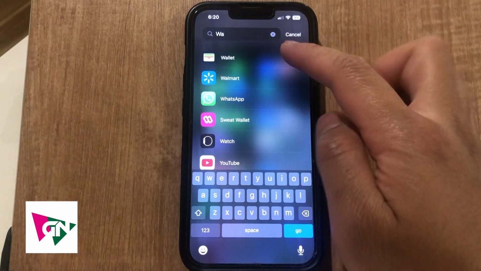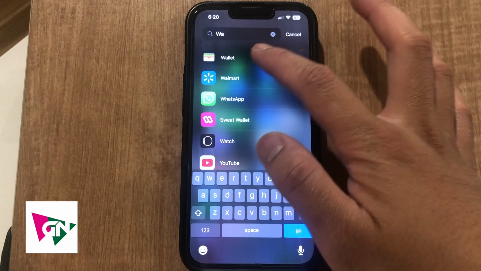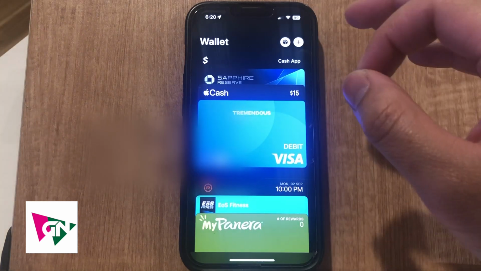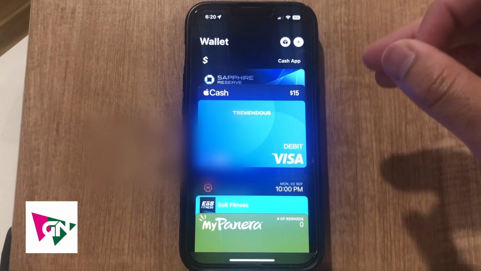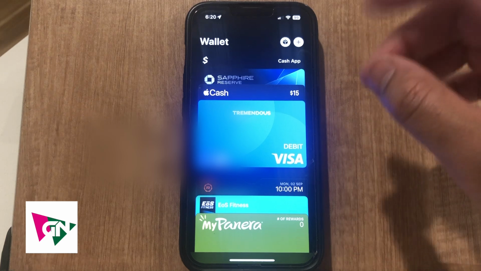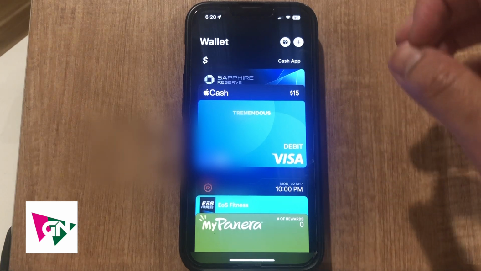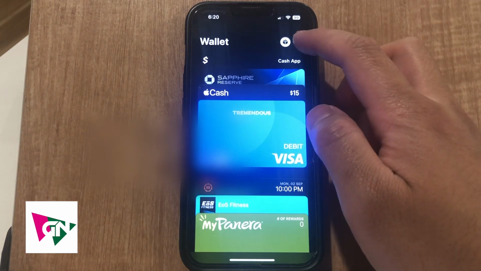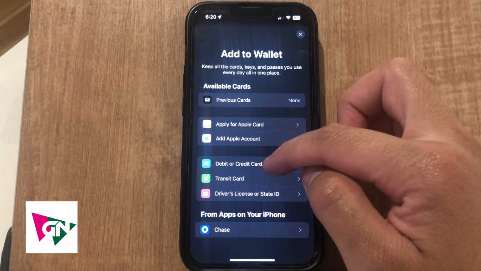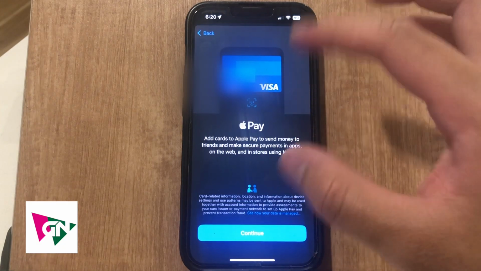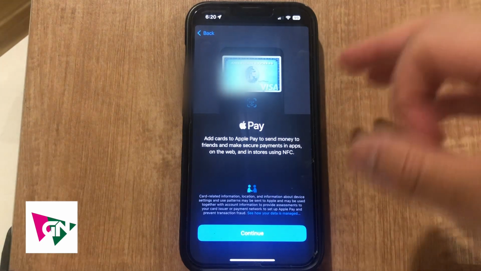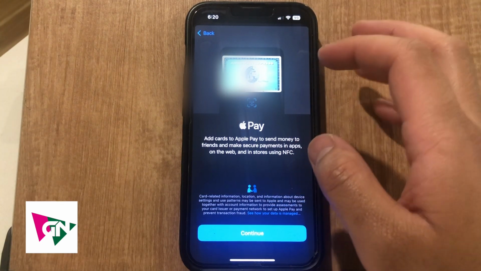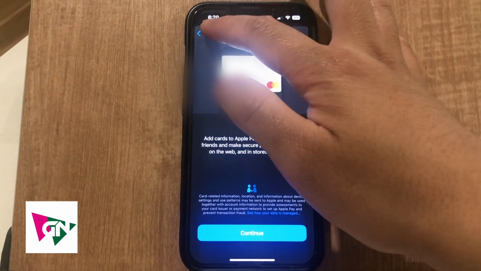So what we're going to do first is go onto our Apple Wallet. I just looked up my Apple Wallet here. Once you reach this page, you're going to need to make sure that your debit card is added to your Apple Wallet. That's an entirely different video itself, but to do it really quickly, you're just going to click on this plus icon and then click on debit or credit card. From here, you're just going to follow the prompts to add a debit card to your Apple Wallet. So go ahead and follow the prompts to do that.